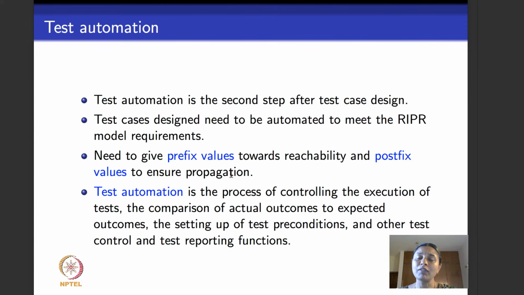In the previous module, we saw that testability of a software in turn translates into observability and controllability. And these are measured using the RIPR model, right? R for reachability, I for infection, P for propagation, and the final R for revealing, right? So how do I ensure that reachability, propagation, and revealing are done? I ensure that these 3 are done in the step of test case automation, which is what we will look at in this module, right? So how do we do that?